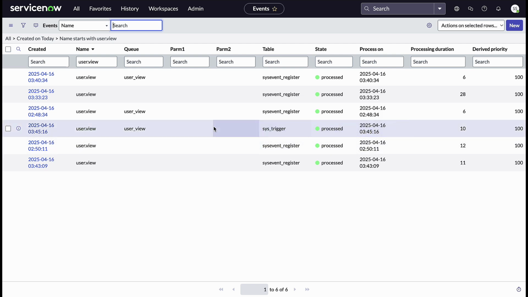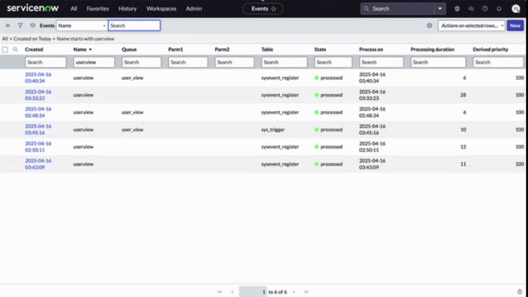This is how setting up a dedicated queue helps in isolating event traffic for specific modules or applications, improving processing speed for high priority events, and reducing load on the default event processor. And that's it. You have successfully created a dedicated event queue.